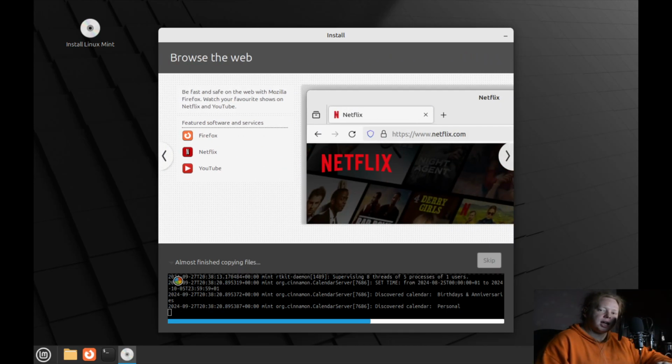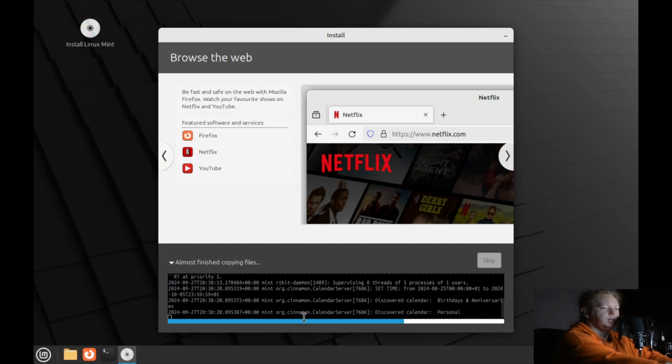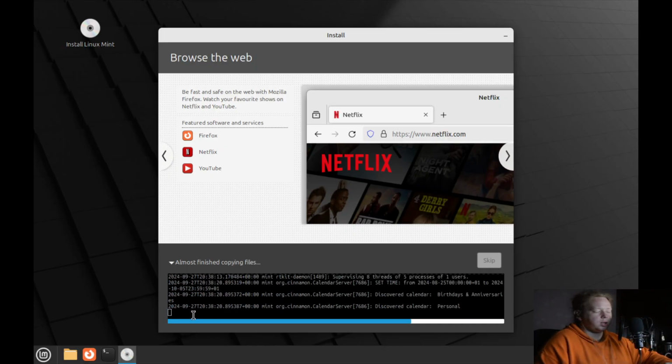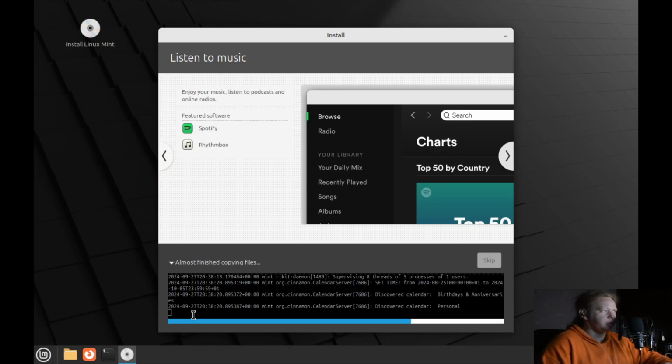This virtual machine has 8 gigs of RAM and 8 cores assigned to it, so it should install relatively quickly. Again, the more resources you have available to an operating system when installing, the faster it should install. Again, this is subjective to what your system is and how well it performs in installations and under regular tasks. As we can see here, it is currently just going through the process of copying files, as well as no writable cache directories. Well, that's just the setup stuff. It's nearly finished. It does highly depend on your own system and so on and so forth.